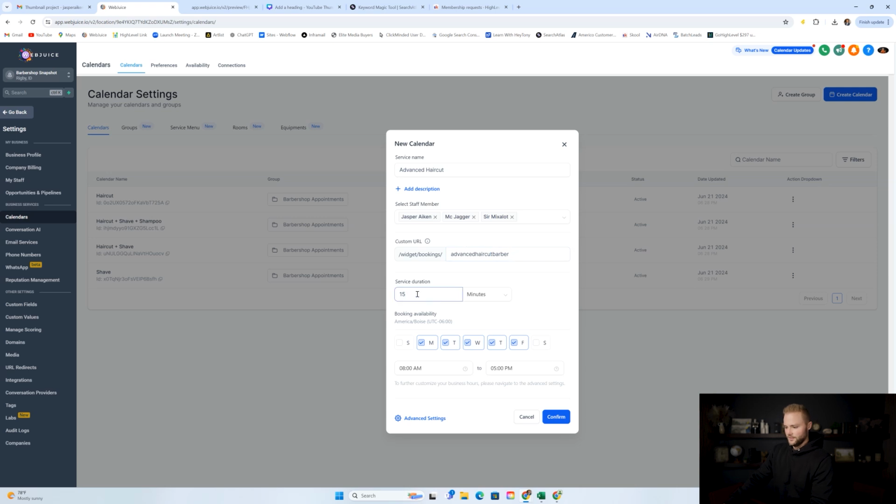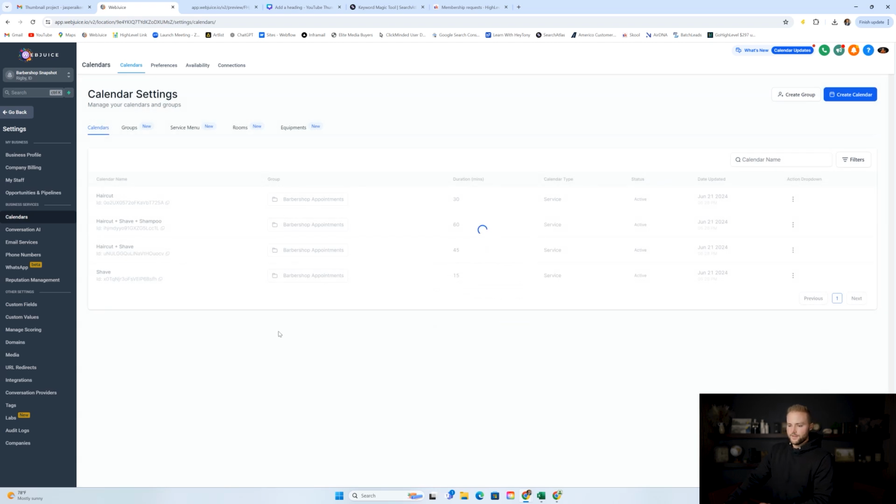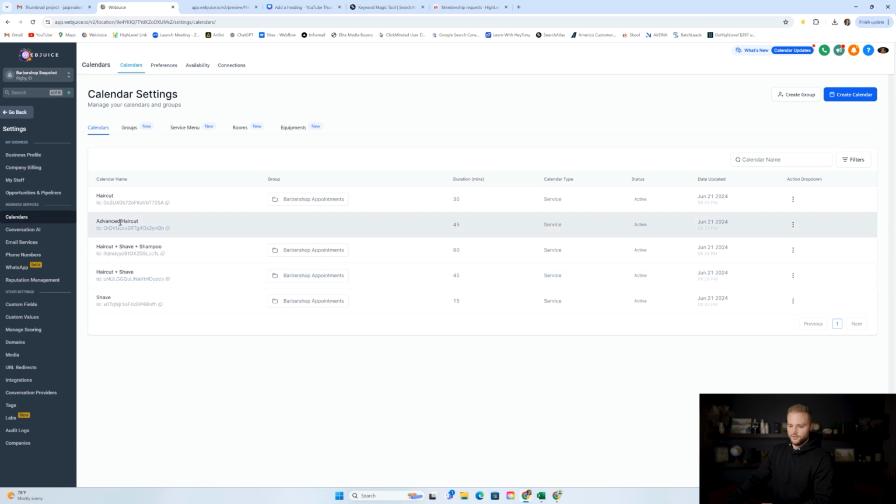Let's say this haircut takes 45 minutes, Monday through Saturday, 9 a.m. to 5 p.m. And then we can hit confirm right here. We can go to the advanced settings and set up more in detail times and things like that if we want, but we'll just do the basic setup for now. And so now you'll notice once it loads here, we'll have our advanced haircut option like here.